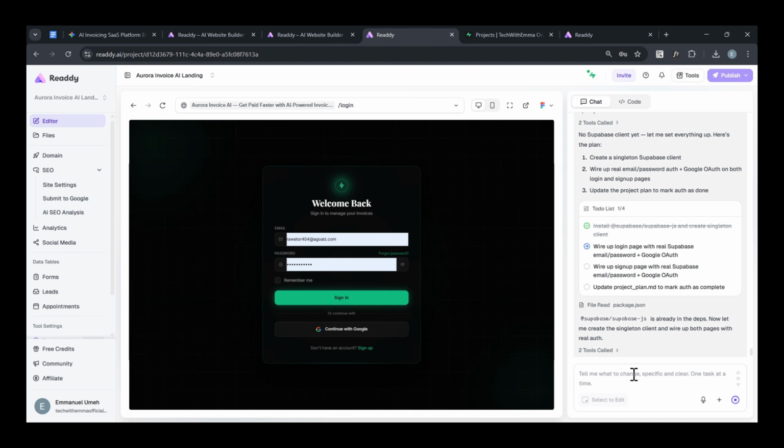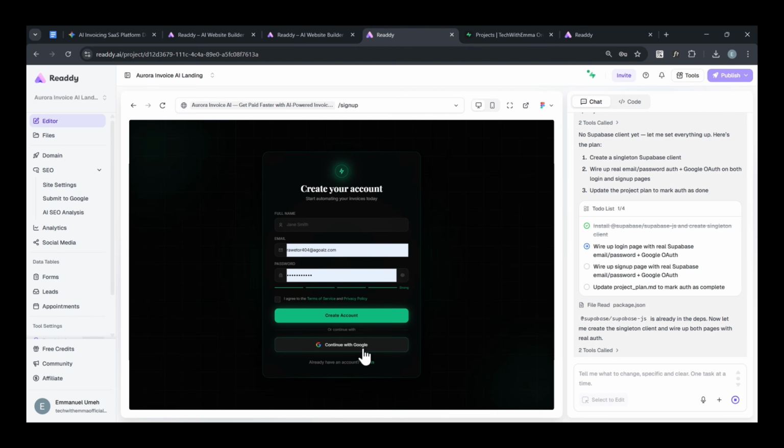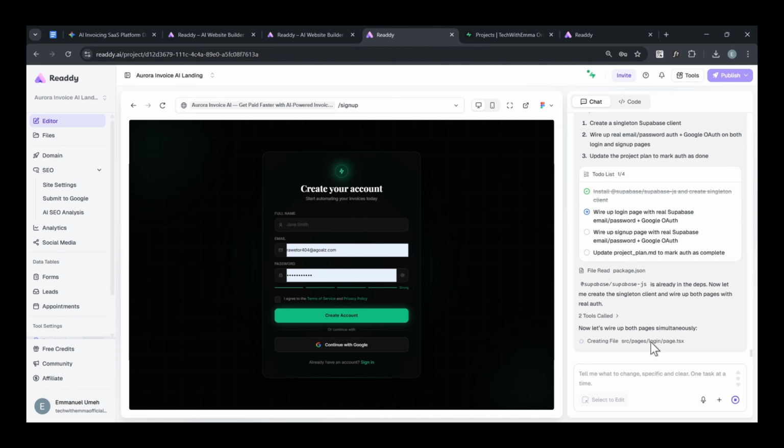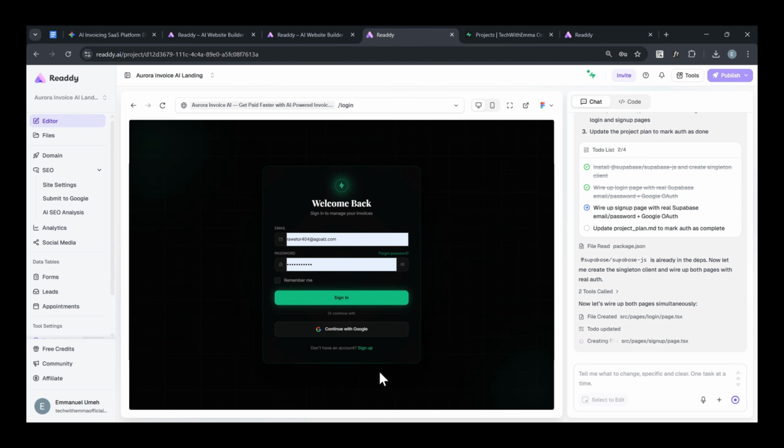So it's going to connect this form to Supabase with Google, continue with Google, and likewise it's going to do the same thing for the sign up page too. So let's wait for this. I think it's already wiring up the login form first before the sign up. We can see that it's updating the file. So let's wait for it to finish.